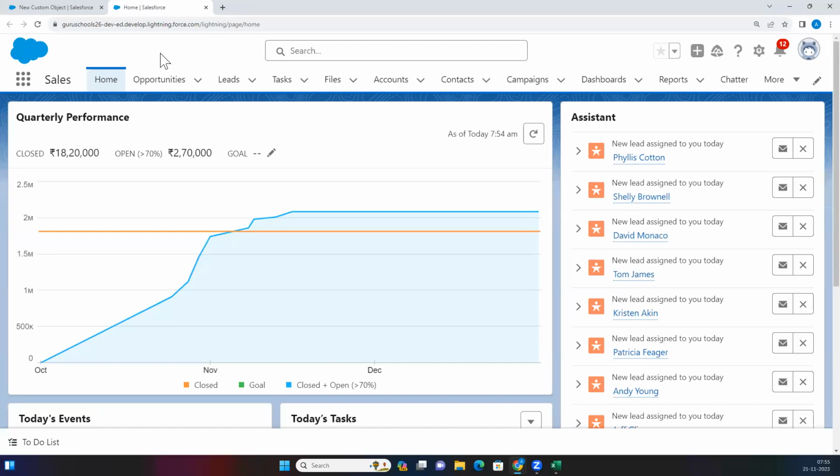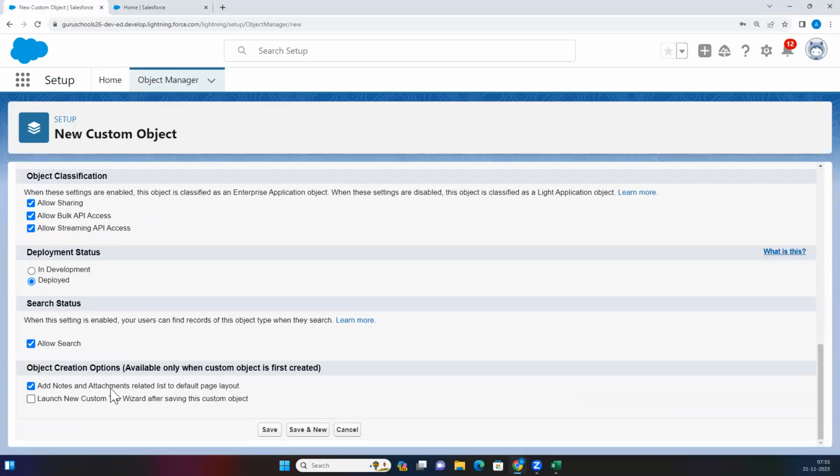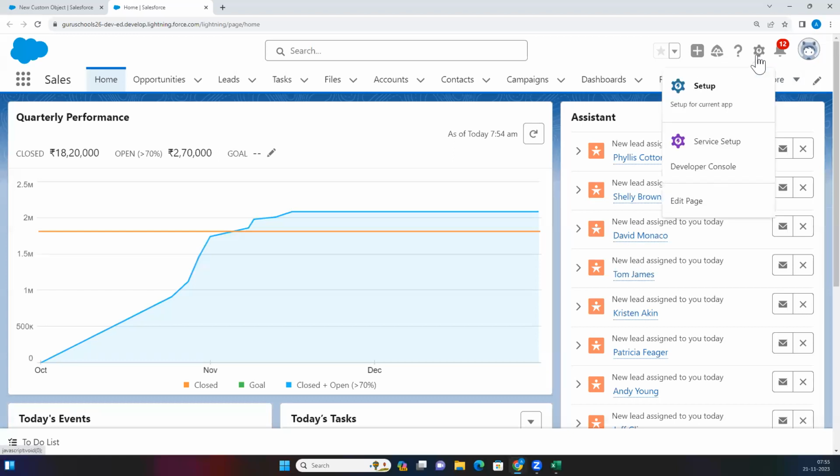If I go into the setting, I can see that object is already present. The status is deployed, but still I'm not able to add that particular tab or object over here. Why? Because tab is not created. Okay, but even if you forget to create tab from object creation, you can always create it later on. Let me show it to you how.